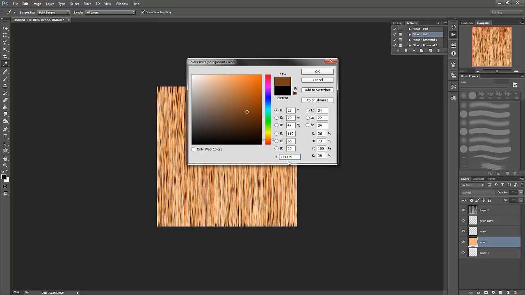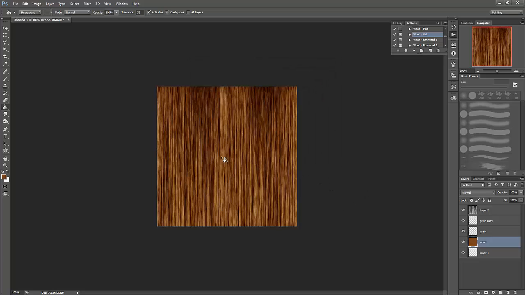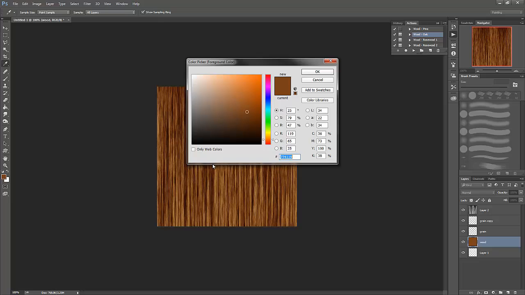Yeah, somewhere down around 774,119. I'm just going to go ahead and fill that. And that's very dark. So I'm not quite as happy with that as I thought I would be. So we're going to yellow it up just a little.